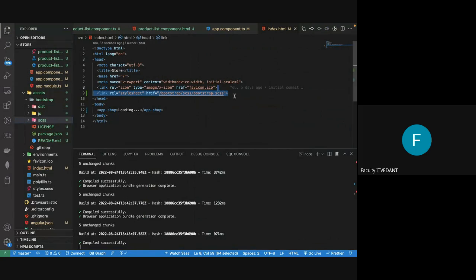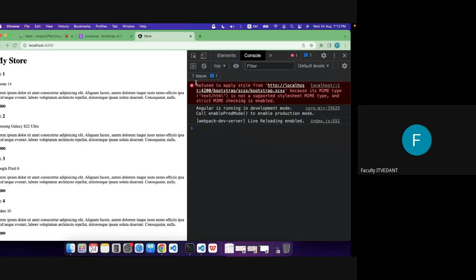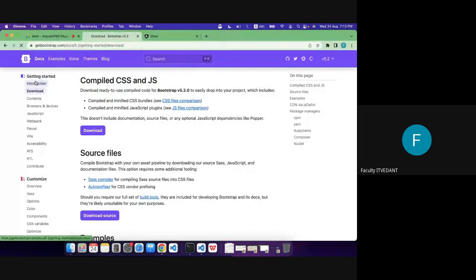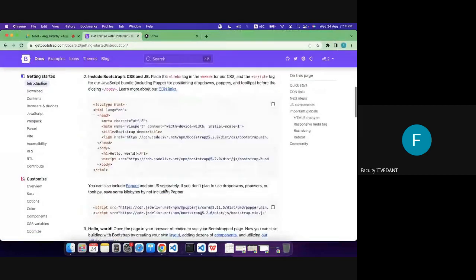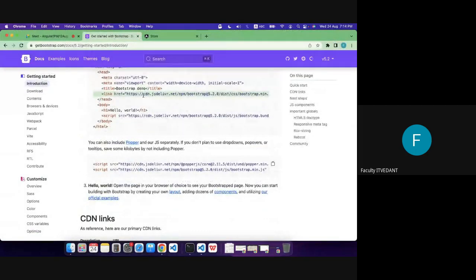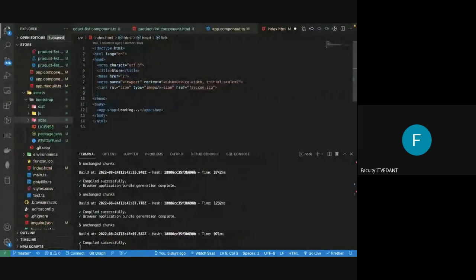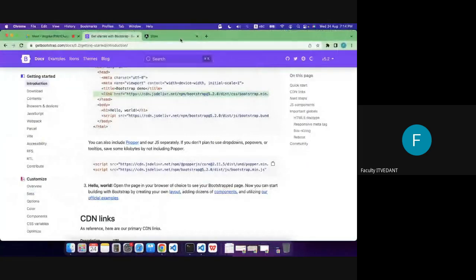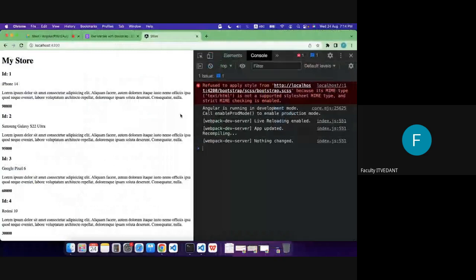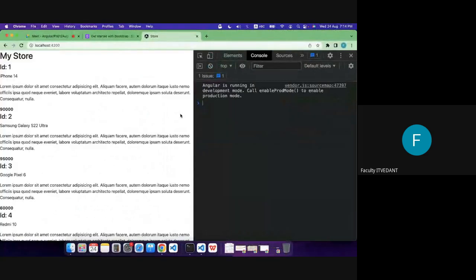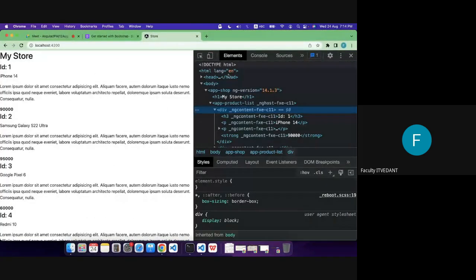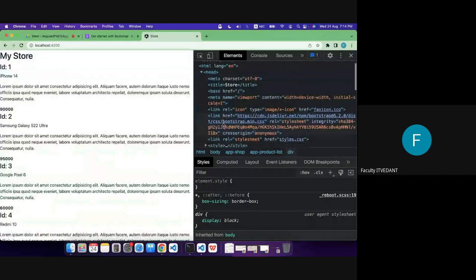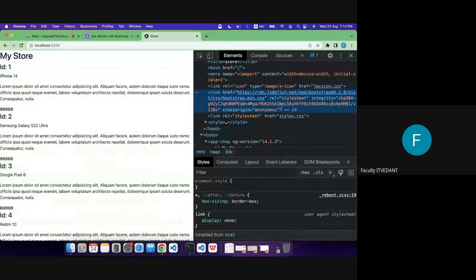So no worries, if it is removed you can include CDN files. CDN files will work. Copy, paste. See, CDN files will work. You can see it is included in your link. Bootstrap.css is the CSS file. So you can see the font has been changed.